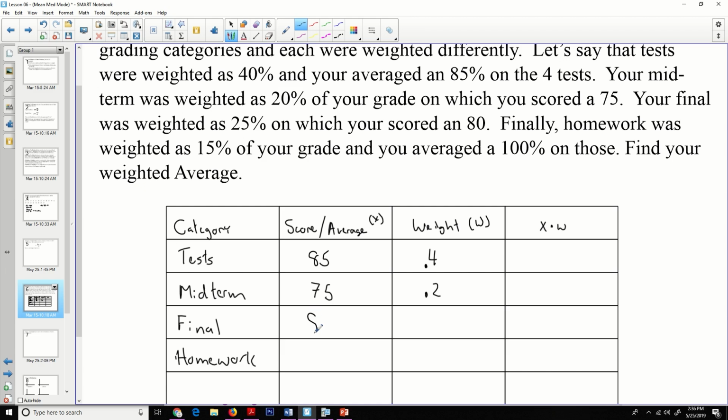On my final, I did a little bit better. We did an 80, and that one was for 25%, so 0.25. And in the homework, we did 100, and that was worth 15%, so 0.15.